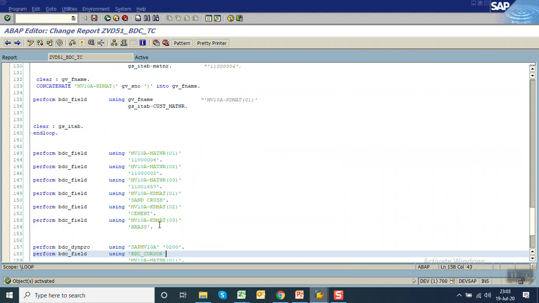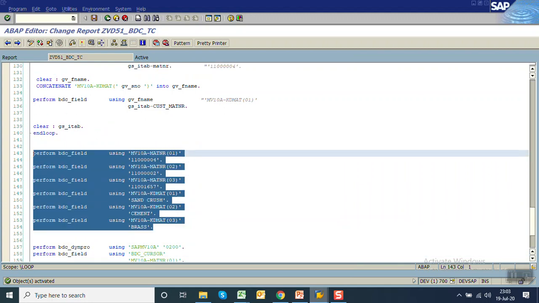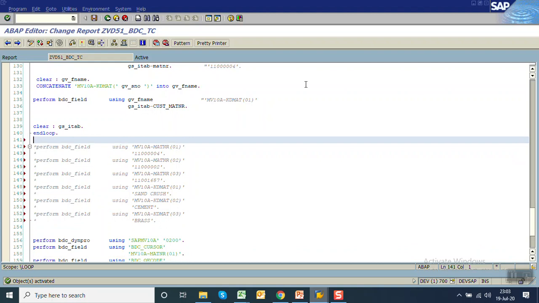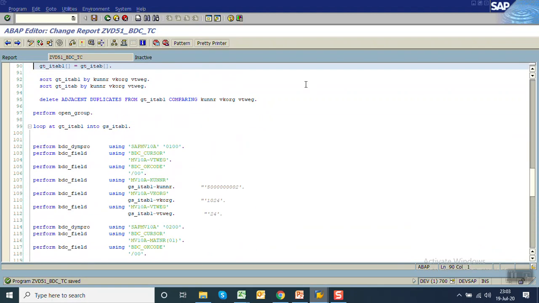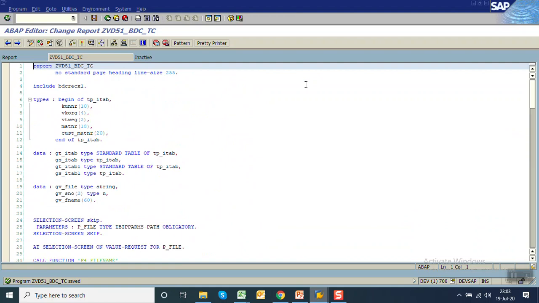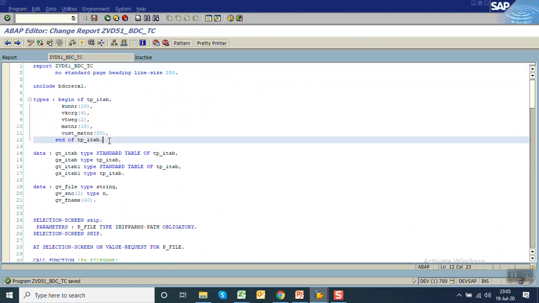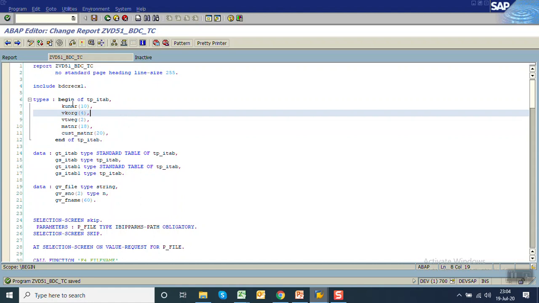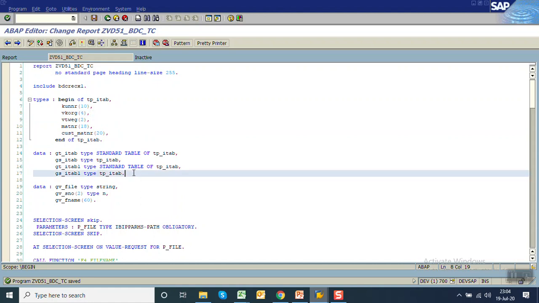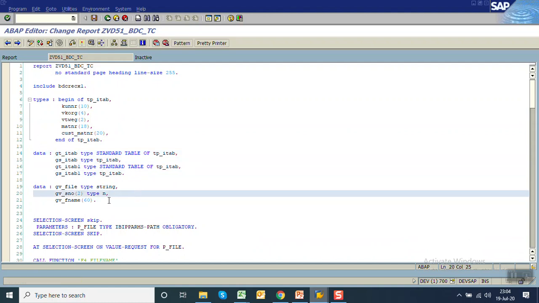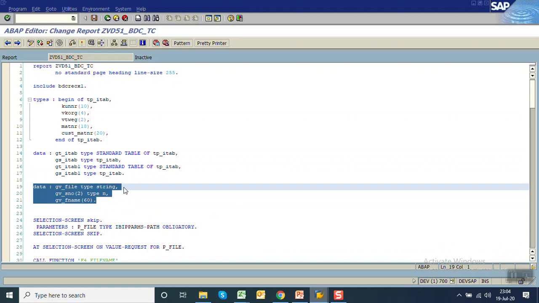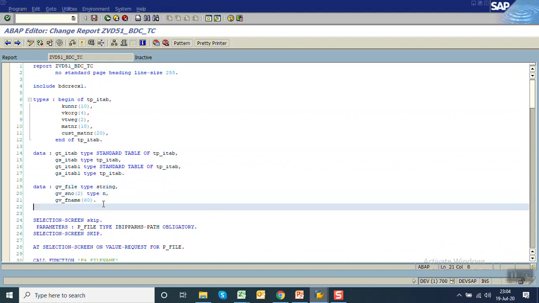Now we don't require this code. I'm just commenting it. So what we have done, after coming into the program, we have declared an internal table first, type declaration. Reference to this, we have created two internal tables of the same type. One is itype, second is itype1. Then we have declared three variables. One is for gv_file, gv_serial_number, and the file name.